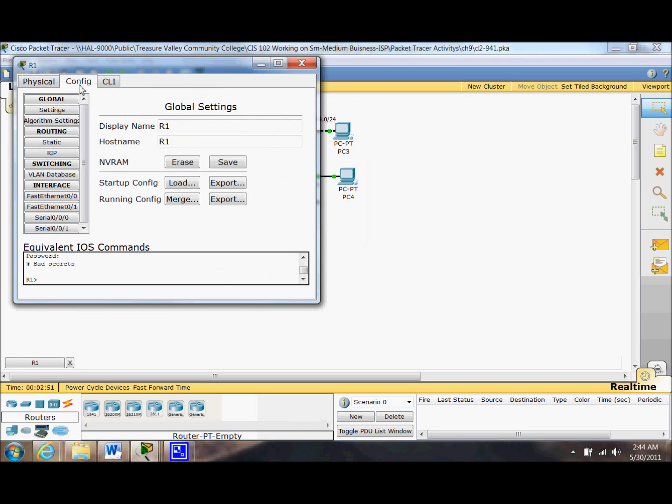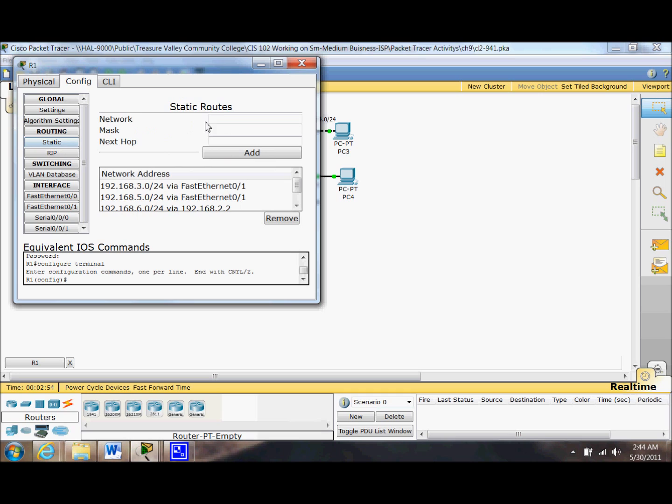We're going to go to Config, Static. We're going to type in the network 192.168.4.0, subnet 255.255.255.0, and our next hop is 192.168.2.2. That's going to be our next hop within the routing table that I'm able to look at. So let's just add this.